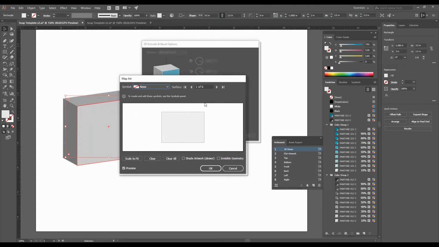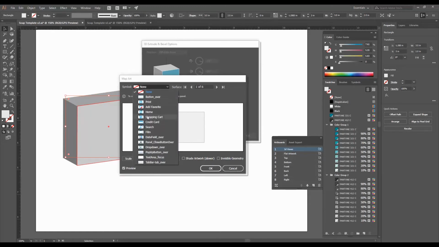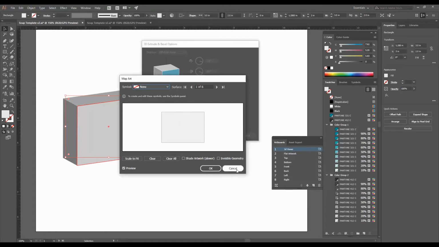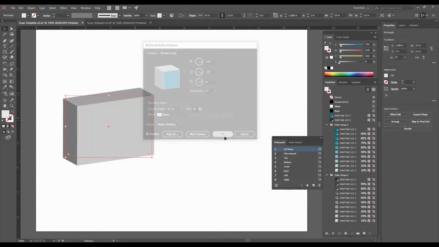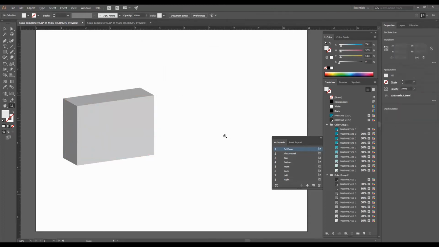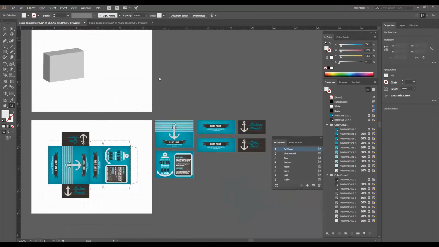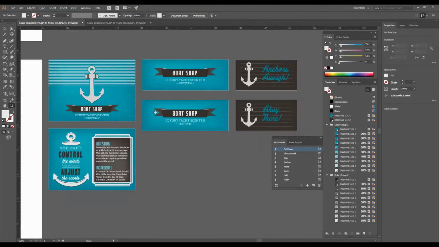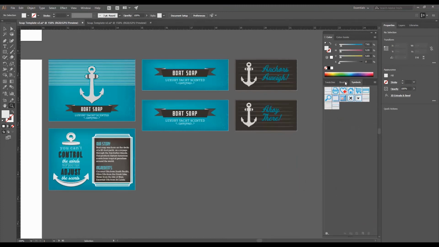So you notice here when I bring this up, it gives us all 6 faces of the box, and it also gives us a library to choose from, which are symbols. So we have to get our artwork loaded into the symbols. So I'm going to click OK for now, and let's load up some symbols. So first things first, I can close that. Let's pull up our symbols, which I have over here.